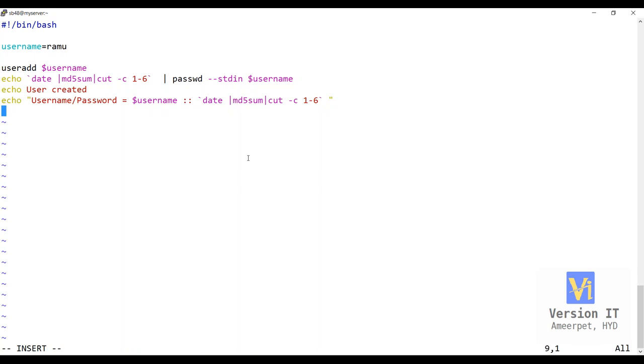I have printed the username and password on the screen so that I will copy the content and give it to the user. I want to go a little more beyond. I want to change the password of the user. I want to ask the user to change the password forcefully whenever he logs in for the first time. So for that, what you do, chage -d 0 and the username.